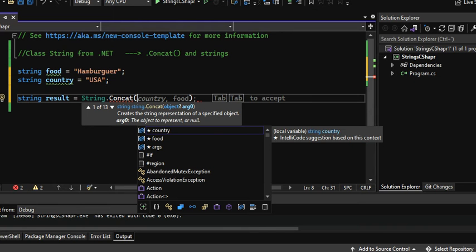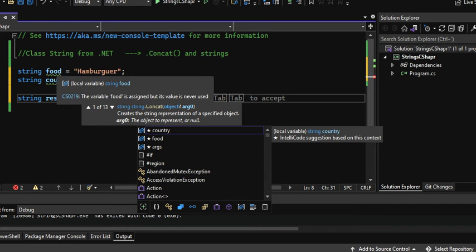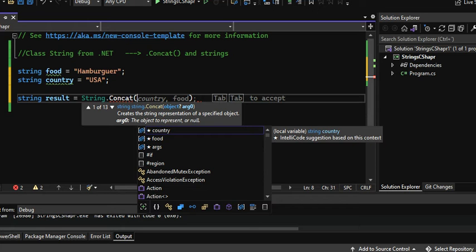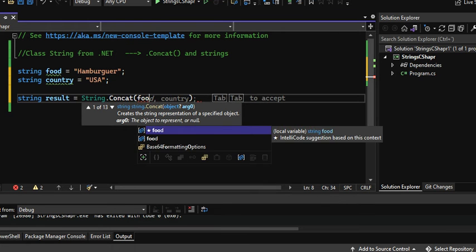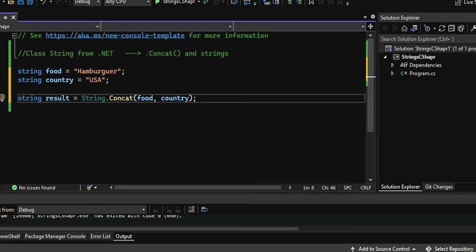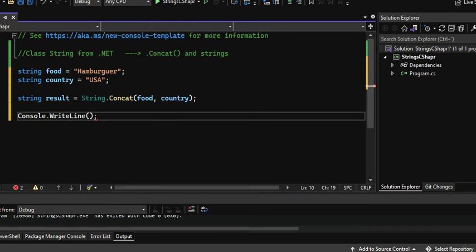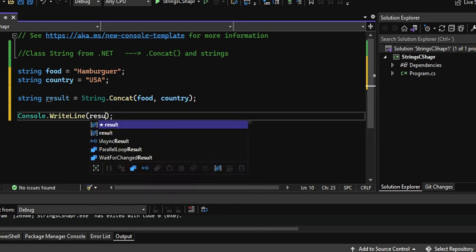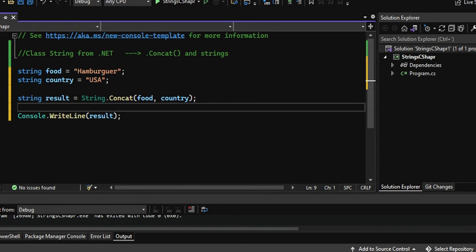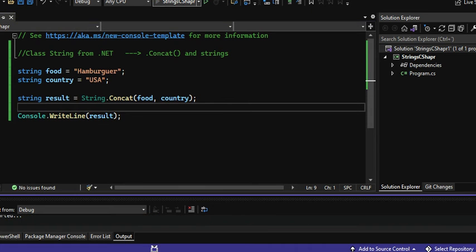So I'm going to concatenate two strings, which in this case are working on two different variables here. So there are two different objects. I'm going to pass my first object and then my second object, so I have food and country. All right, so that's it. It's concatenated. All I need to do now is to print the result variable, so I'm going to have my food and my country concatenated.